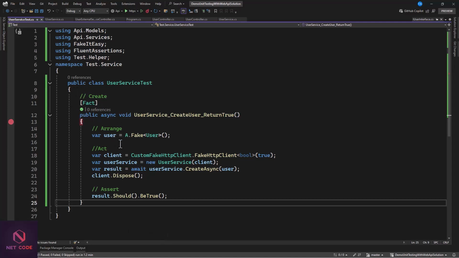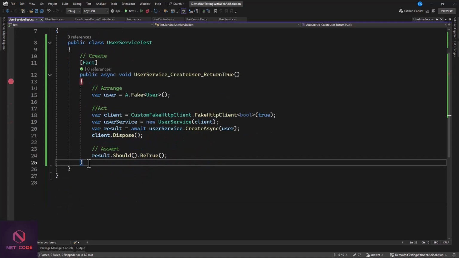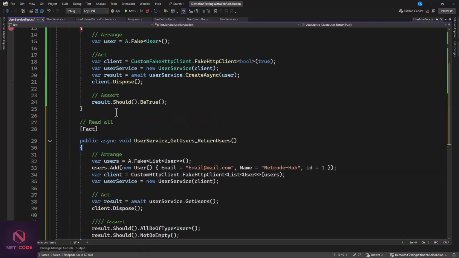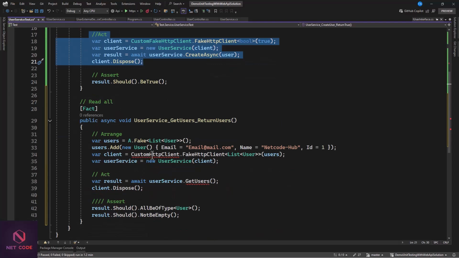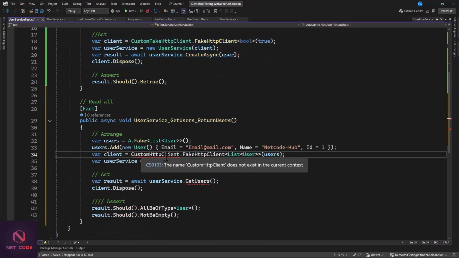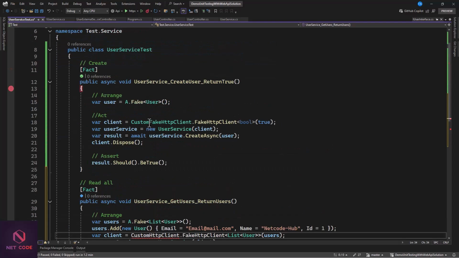Now that we have this, it is the same thing that we're going to do for all the CRUD operations. So I can just go ahead and copy everything, and I'll paste them so we go on our way. Alright, so the next one is let's read all. We're going to get read all. What you are doing for the assert or the act is the same. So watch out, you can see we're using our custom HTTP client in here.